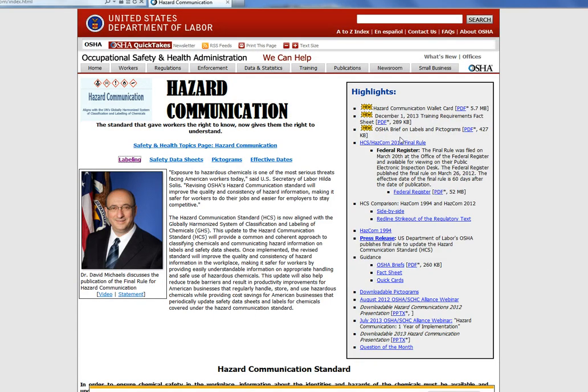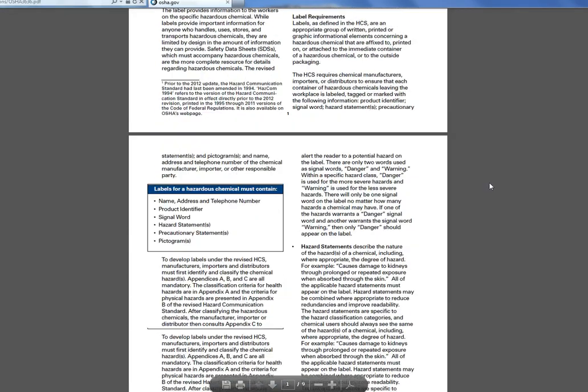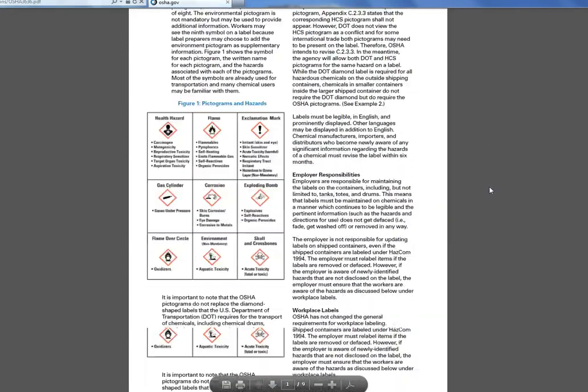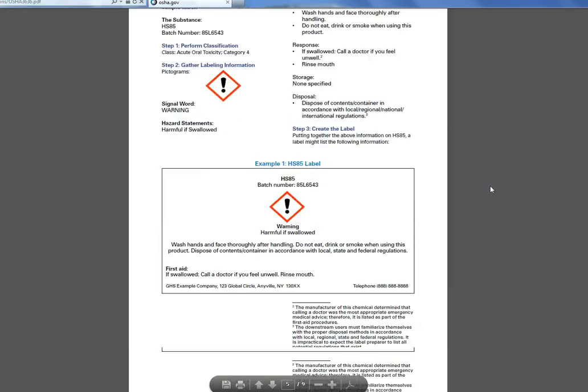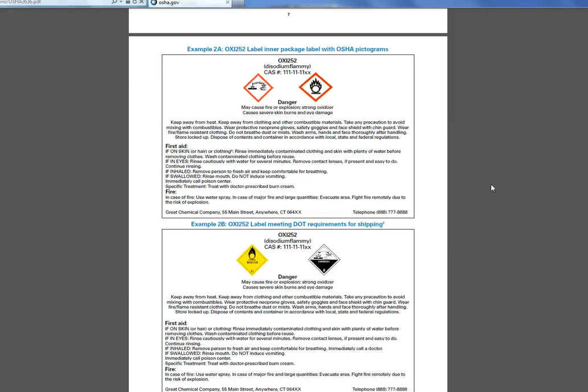I'll ask you to pull out another attachment titled OSHA Brief on Labels and Pictograms, which can be found again on the Hazard Communication page. And if you go to the last page of this document, page 8, you will see samples of labels that would be used on the outside and inside of a shipping container.